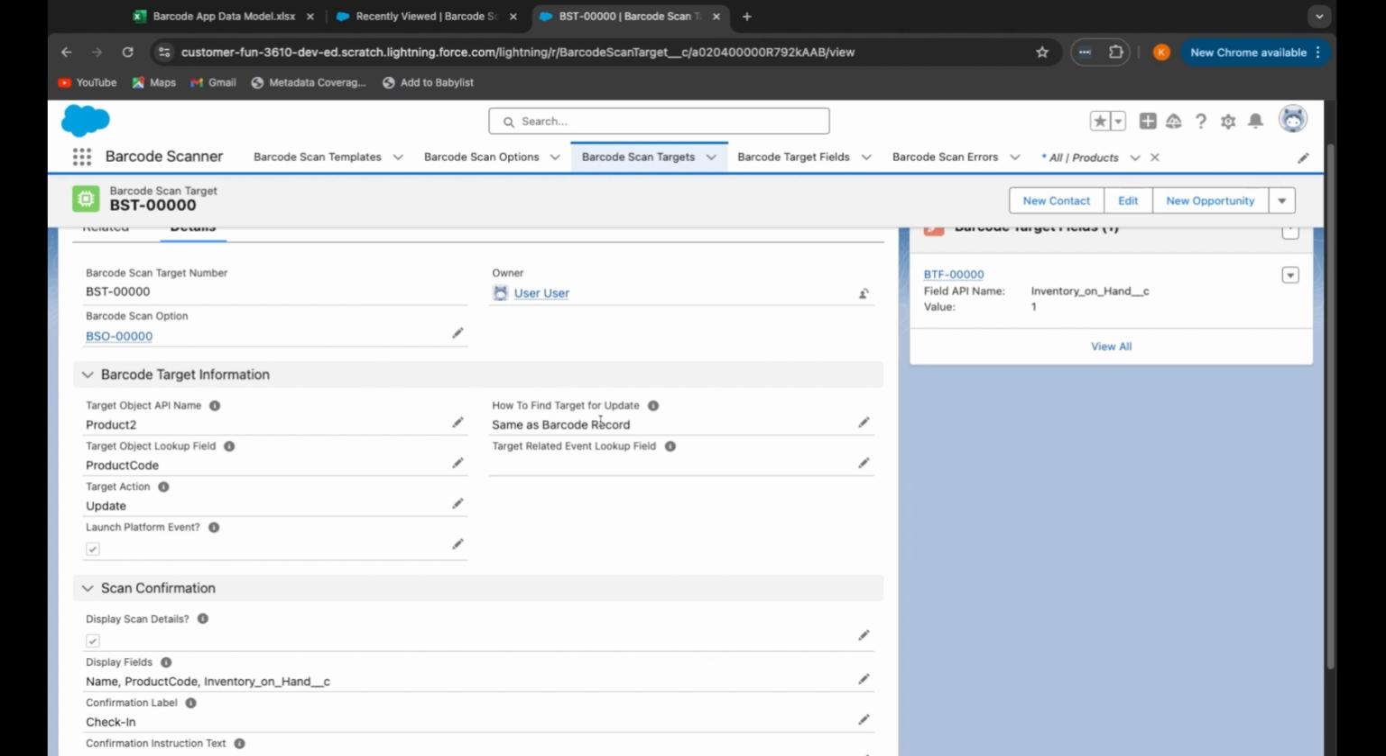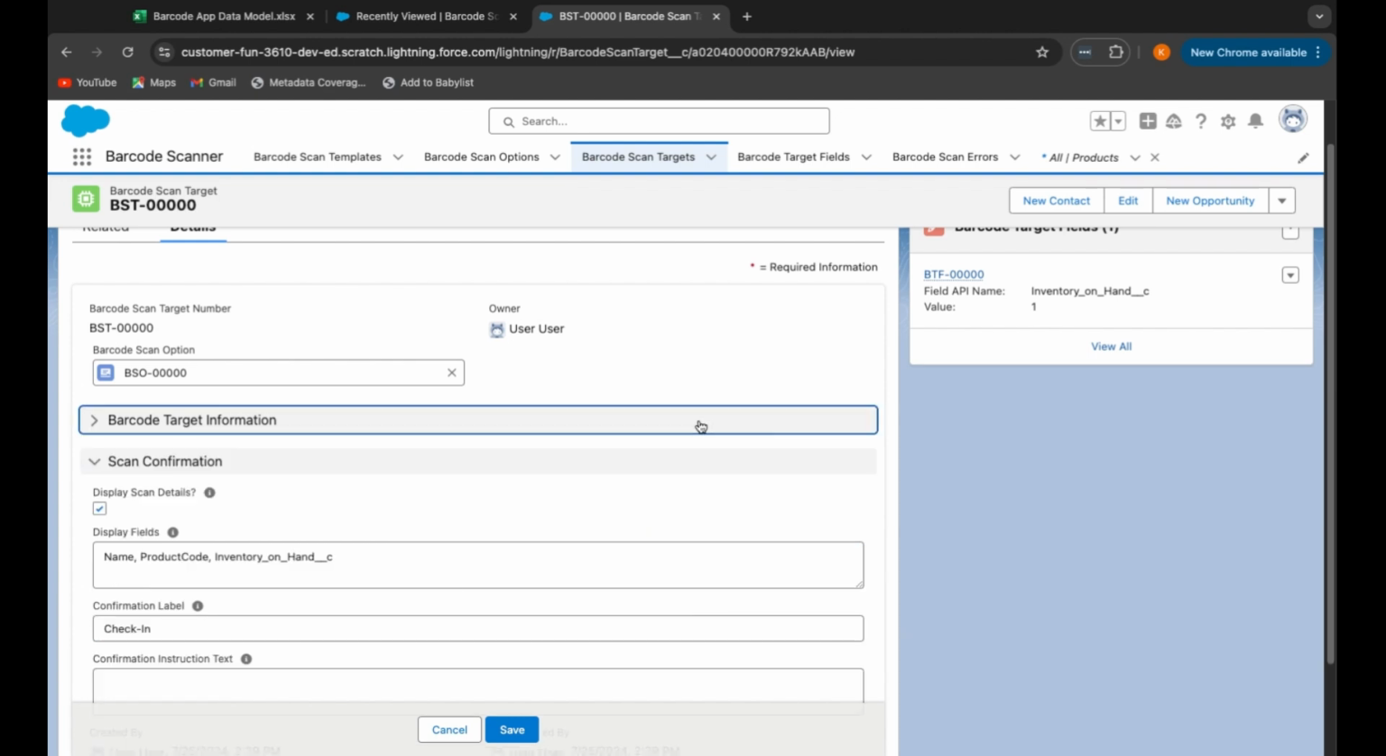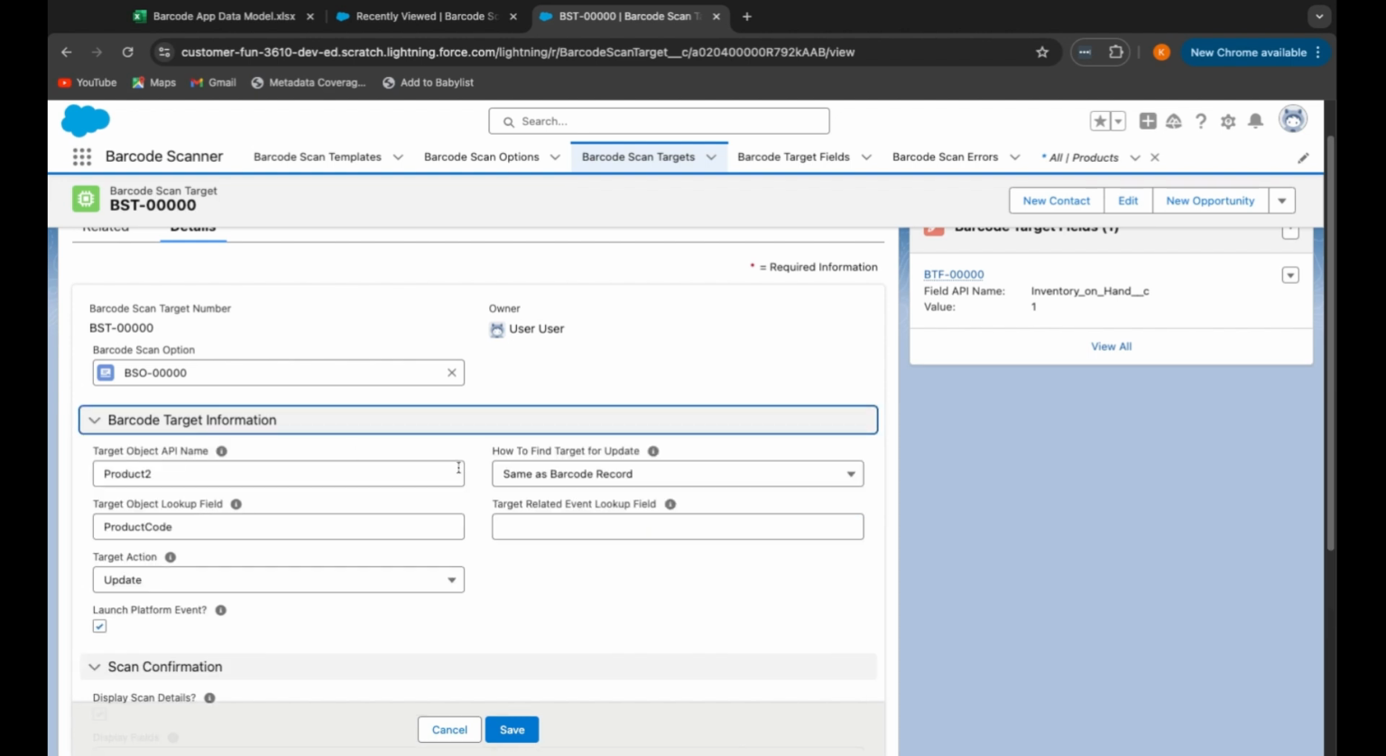And how to find the target for update. So this is only applicable for an update action. And my options here are I want to update the same as the barcode record. So that would be the same record that we find from the barcode value indicating that it's for a specific product record. I can choose the latest record or from a related event as well.